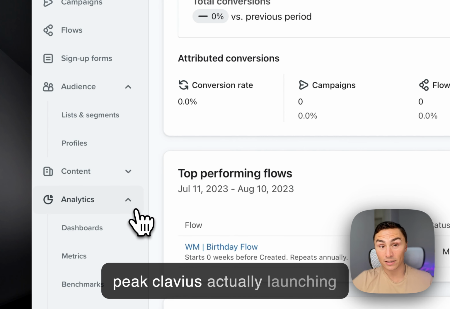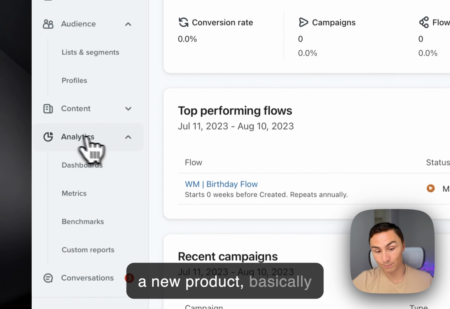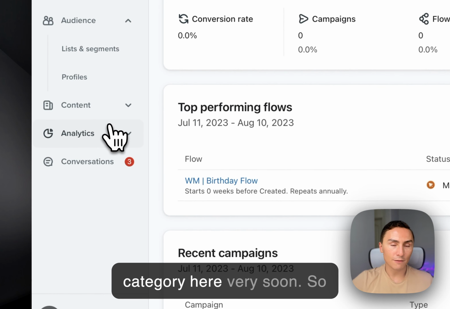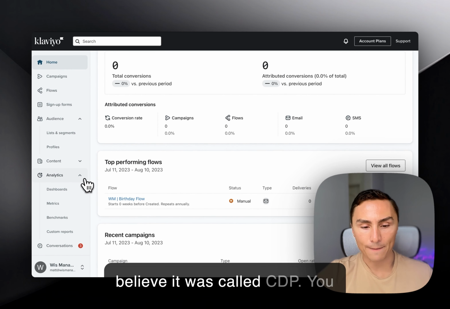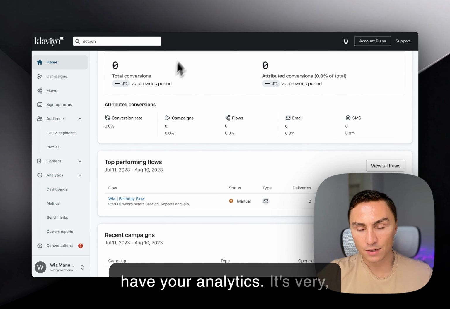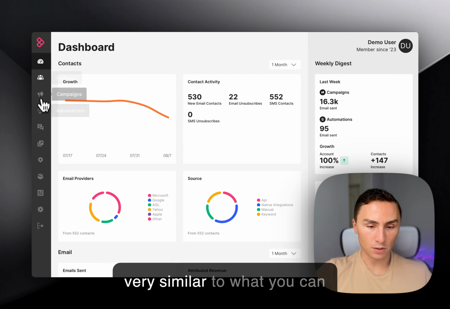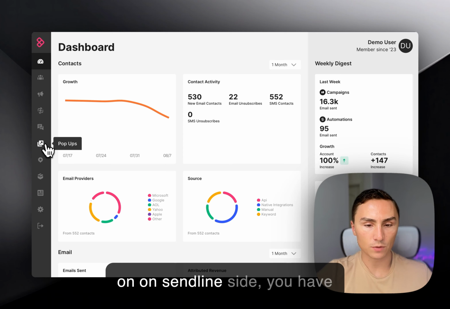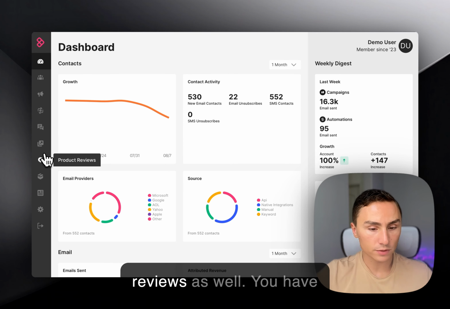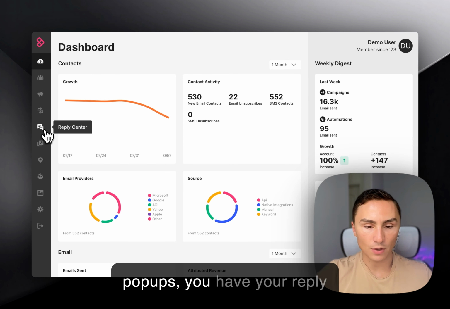Sneak peek, Klaviyo is actually launching a new product, basically a category, very soon, so you will see that as well. I believe it was called CDP. You have your analytics. It's very, very similar to what you can see here on Sendlane's side. You have reviews as well. You have pop-ups. You have your reply center for text messages. You have your automations, campaigns, and audience.